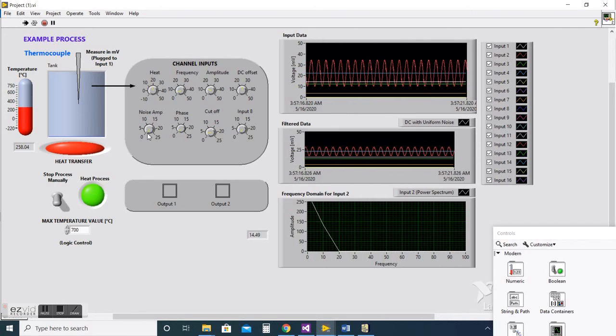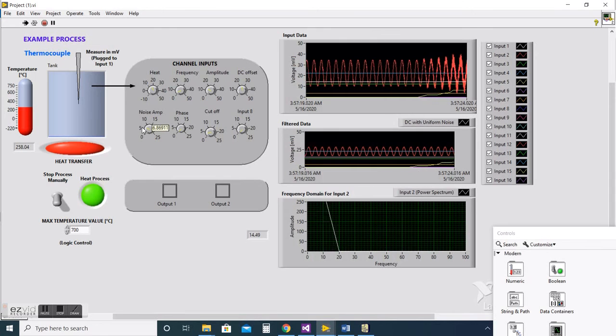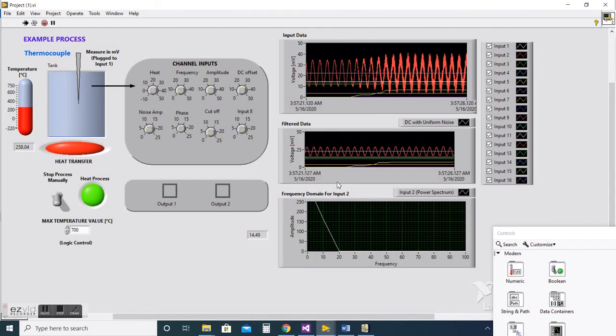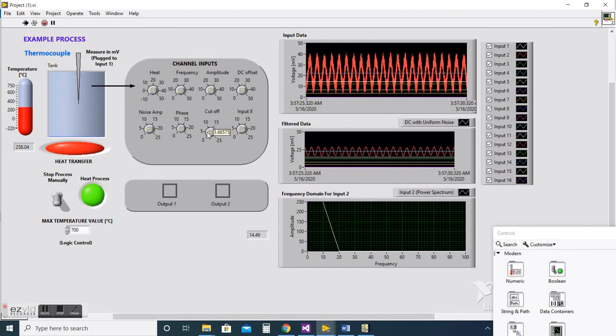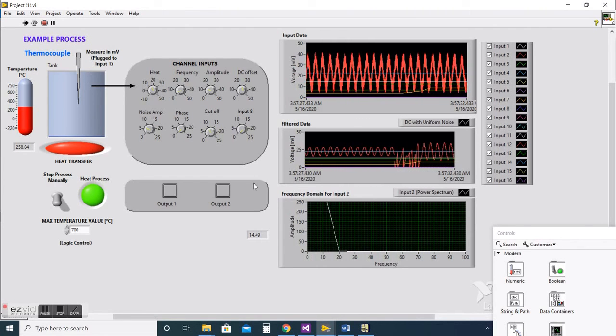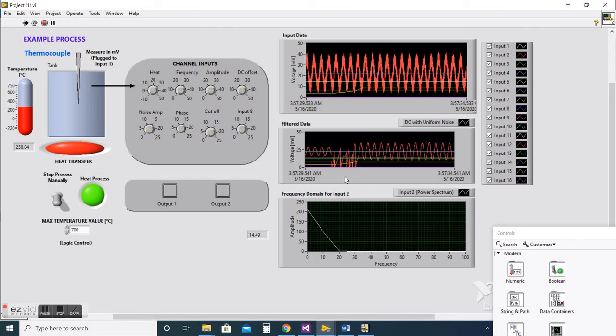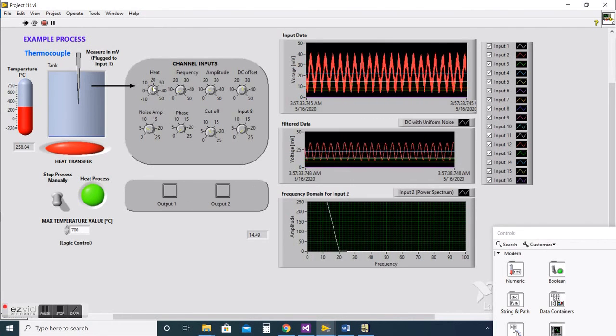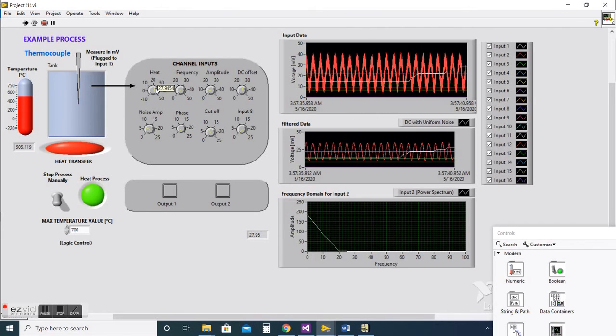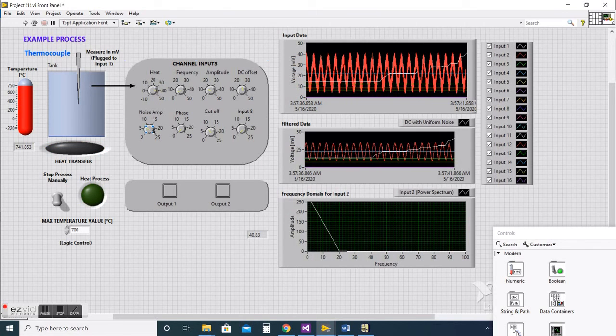Now I can add some noise to it using the knob controlling the noise amplitude. As you can see, the noise has appeared in the upper graph, but in the lower graph it's filtered. Thanks to the filter, in this case a low pass filter was used to cut off the frequency. You can control it from the cutoff frequency knob. And I've raised the heat to 700, and as you can see the program stopped automatically.